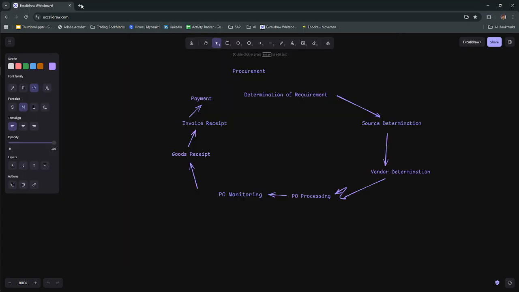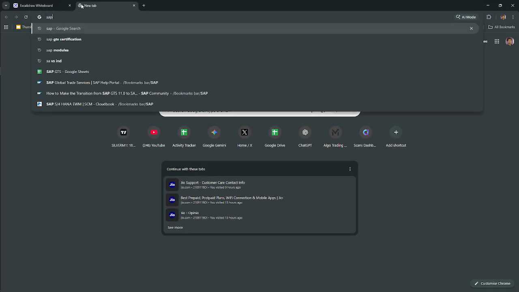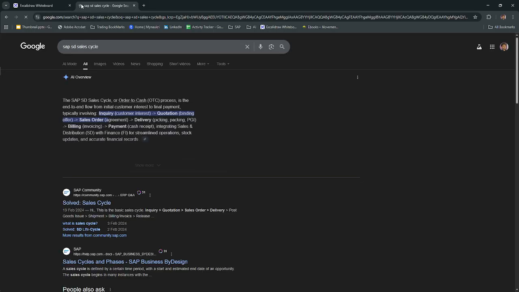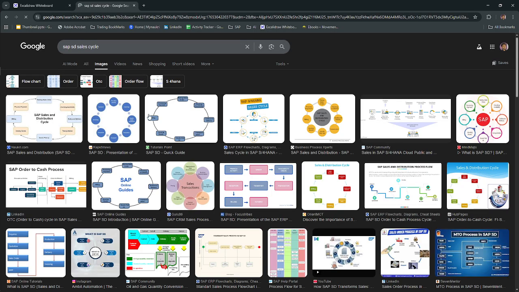But what is expected? When I go and type SAP SD sales cycle in Google and go into images, it will tell you whatever is there. Whatever screenshot you are going to send me, the information is already available here. But why did I ask you to do the homework?